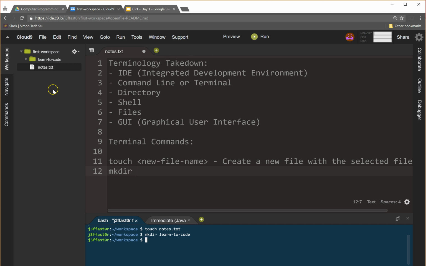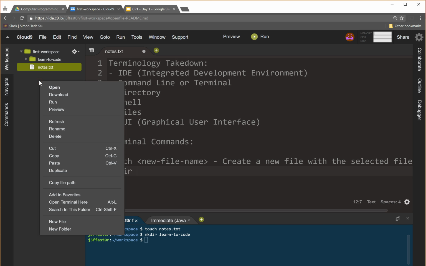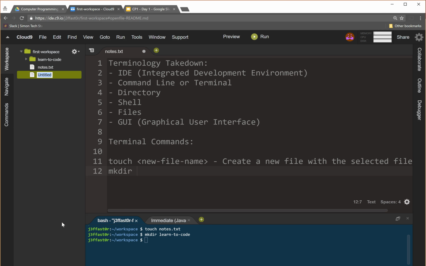Students like to point out that we can accomplish the same thing by right-clicking in the file tree and then selecting the proper command, new file or new folder. And that's absolutely true. Sometimes it's even easier. I can click new file here and say othernotes.txt, and it'll appear there as well.